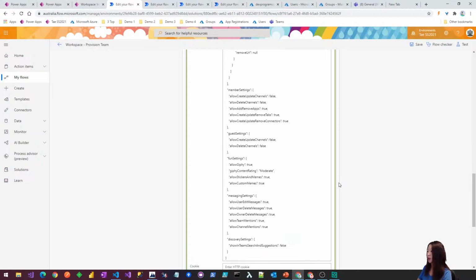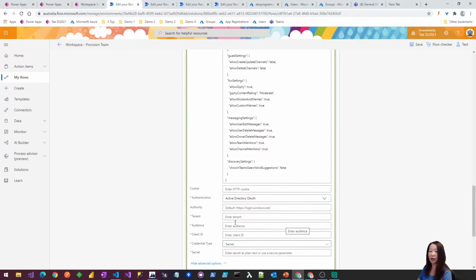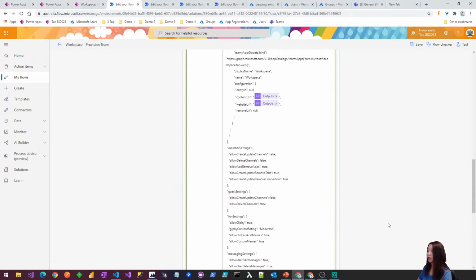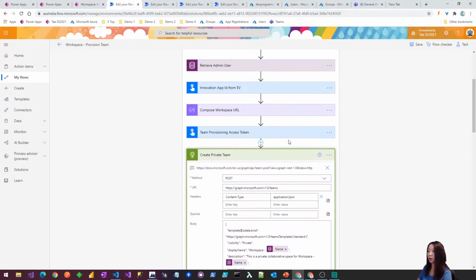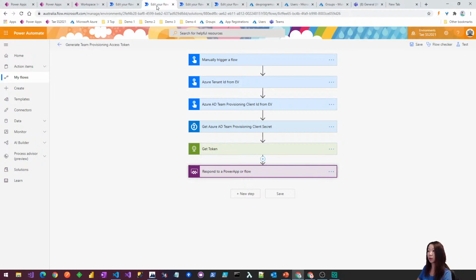We need to configure the authentication for this particular request. Instead of configuring the authentication by choosing the Active Directory OAuth option and configuring the properties individually for each HTTP action, I've decided to use a child flow to acquire the access token upfront, so that I can use the access token for multiple HTTP actions and reuse the logic for generating the access token across multiple flows. Let's look at the generation of the token.